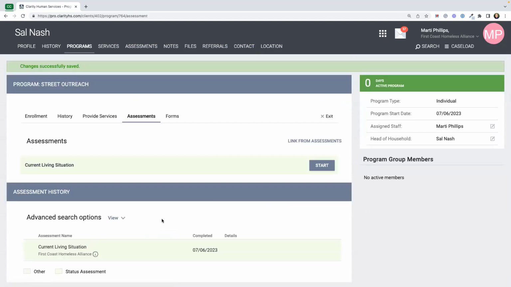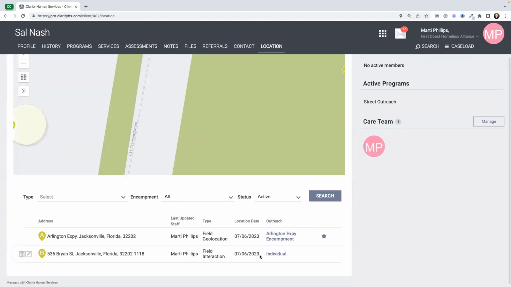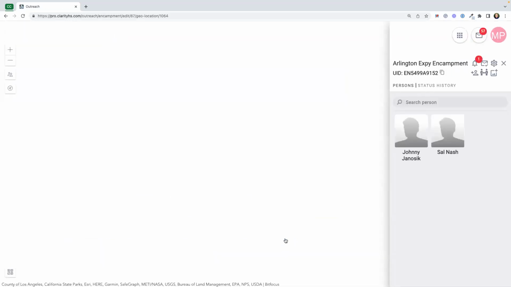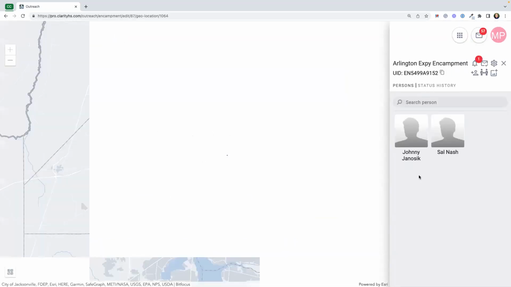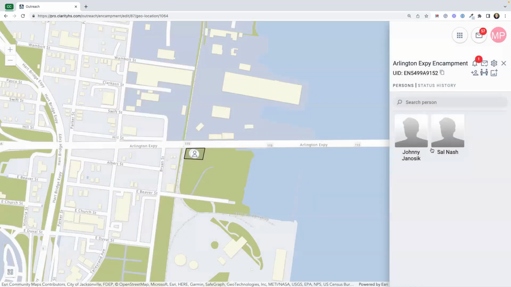Okay, so now I'll save and close, and two things have happened. I've completed the current living situation and I've updated Sal's location. I can now go to the location tab and I can see the first placement that we made for Sal, which was that bench that I demoed. But now I can see that through my current living situation assessment, Sal's location has been updated to the Arlington Expressway encampment. And when I open up that encampment, it's going to drive me to the encampment screen where I see that Sal Nash has been added.